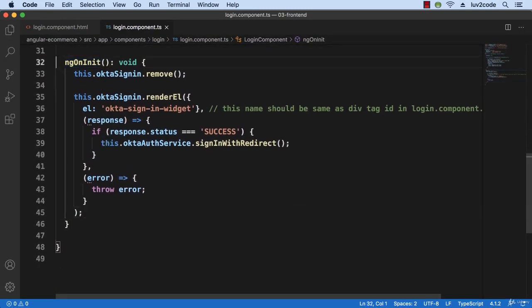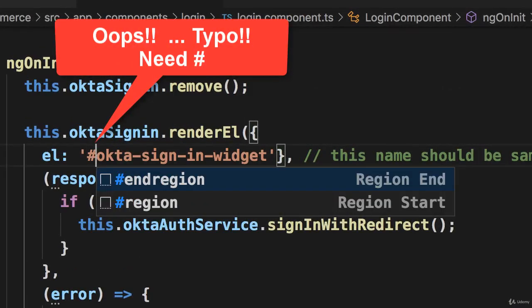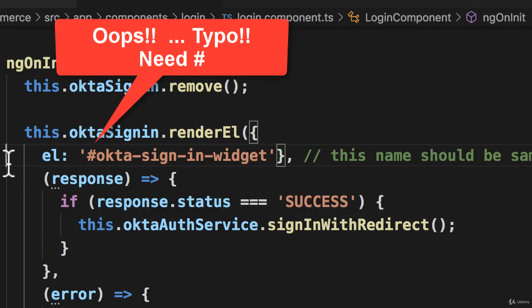Let me just kind of look over everything and double check it. And ooh, I see a typo. I need to put the pound or the hashtag right here on Okta sign-in widget, so it'll know how to parse that and use the appropriate element ID. So make sure you fix that in your application. Hashtag.